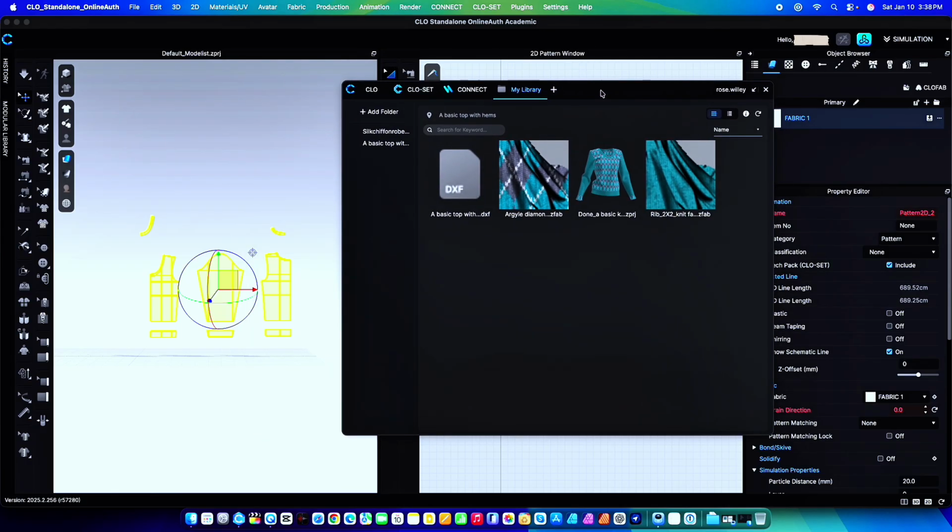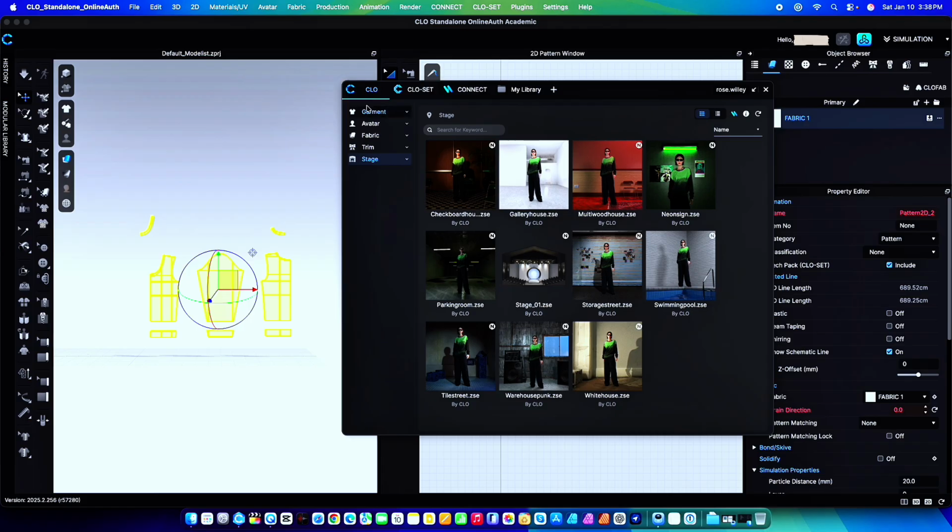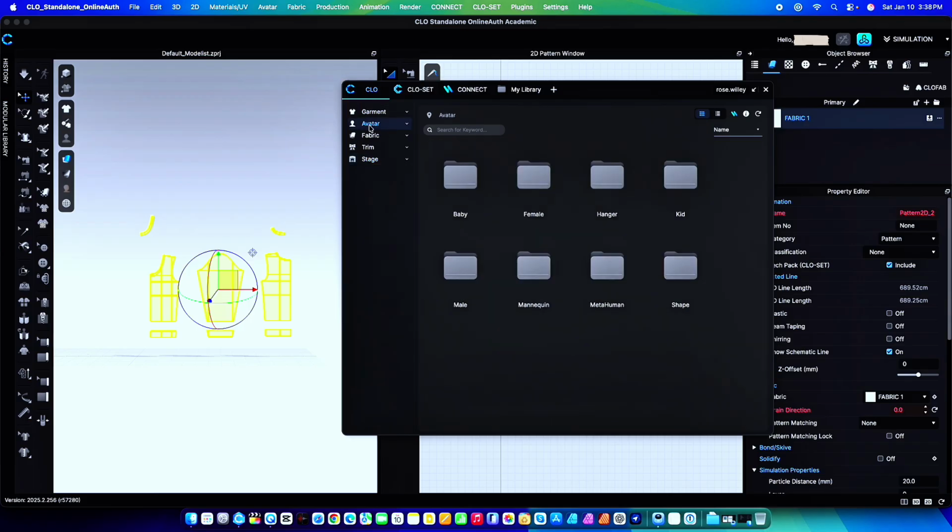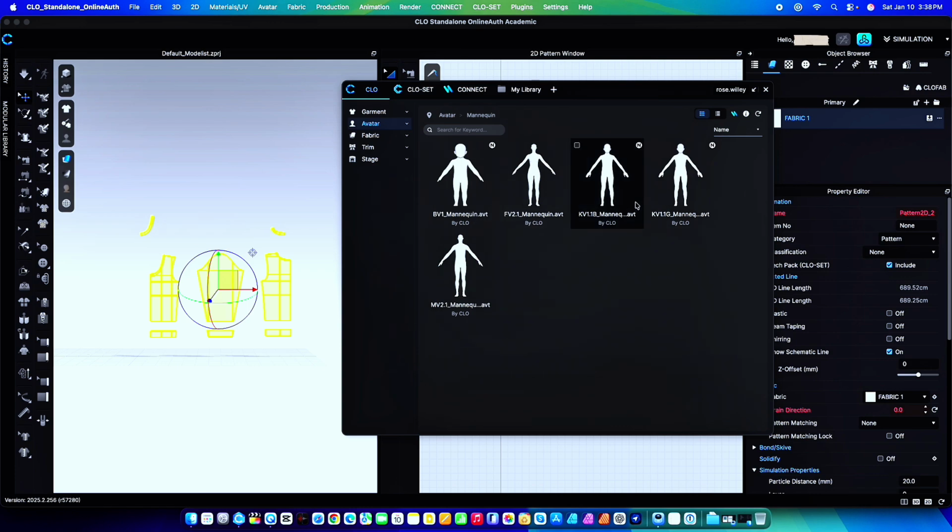All right, so here we have default to my library. We want to select this CLO library and then come to avatar folder here. And then down here, we have baby, female, hanger, kid, etc. Also, we have mannequin. If you guys want to work with mannequin, simply double click on that and then you will see this mannequin here. And we have kid, we have female, male, etc.